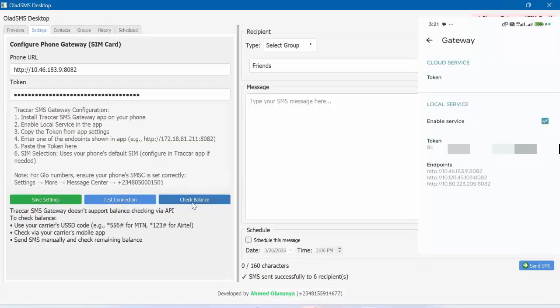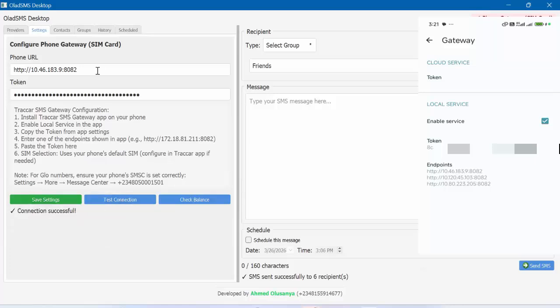Now you cannot check balance here because this is for your phone. So test connection is successful. If I remove one thing here and save, then test connection, let's see, connection is successful. Now let's put this port back. Save settings, test connection successful.